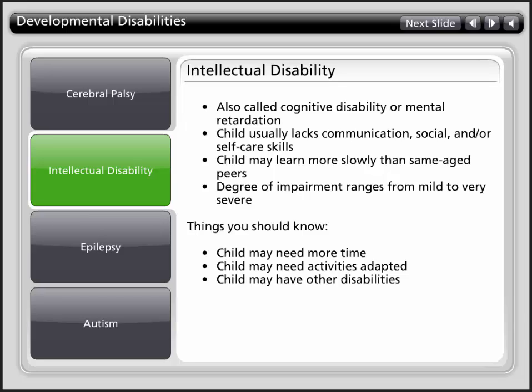Things you need to be aware of. A child with an intellectual disability may need more time to complete a task. A child with an intellectual disability may need to have an activity adapted so he can participate in it with his same age peers. A child with an intellectual disability may or may not have other disabilities.